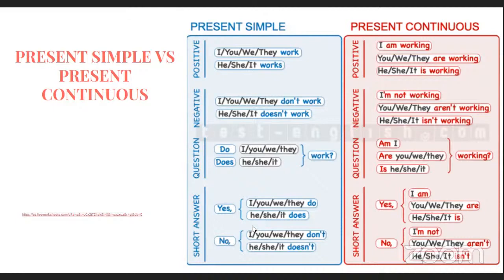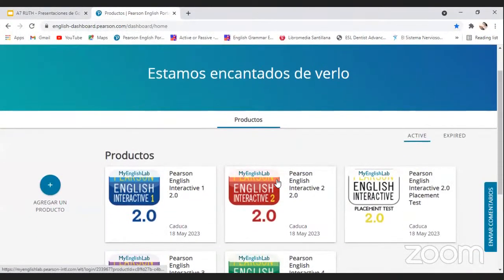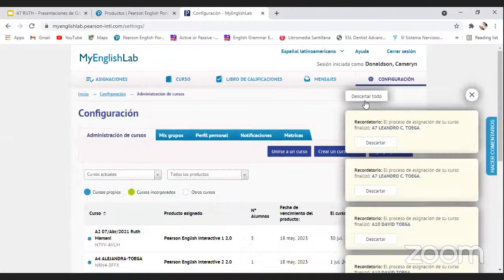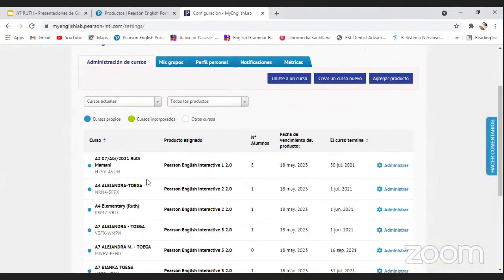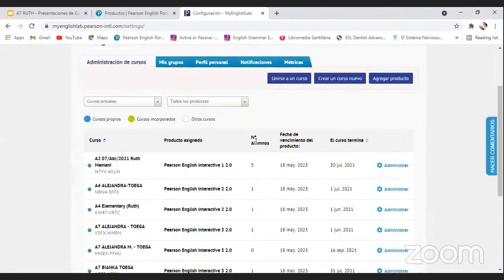Here, let me show you. Or maybe I didn't do well. All right, let me see. This is your course with your name. Here, as you can see, no one is registered. Aún nadie se registró, ¿no? Students, 0.